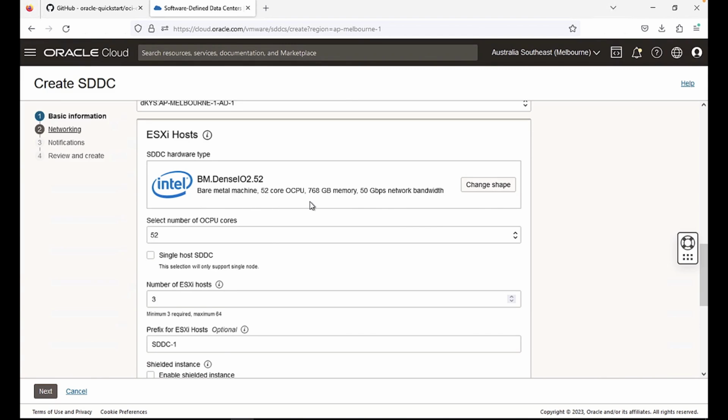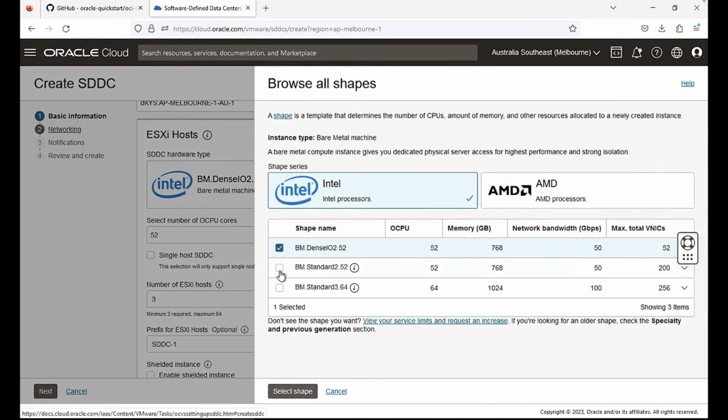This is where you choose the physical servers for your ESXi. By default, the bare metal Dense IO 252 servers have been chosen. Standard shapes are also supported. So let's change the shape to a standard shape. With choosing the Dense IO, you have the option to use VMware vSAN as your hyperconverged data store for your VMs. And if you want to use block storage, for now you need to use the bare metal standard shape. So let's select the bare metal standard 252 shape.